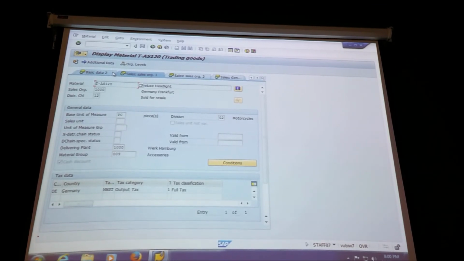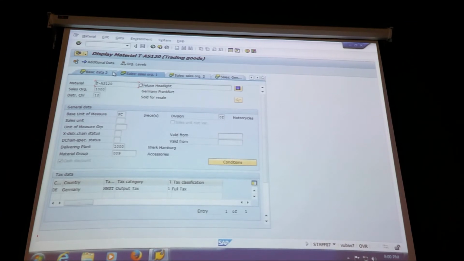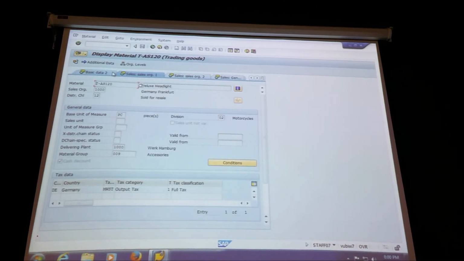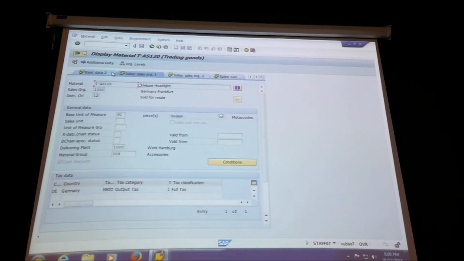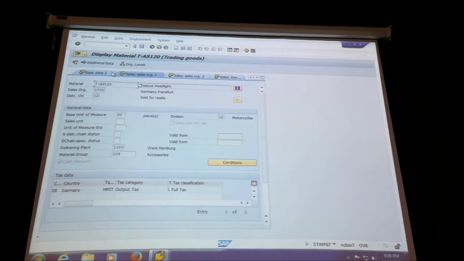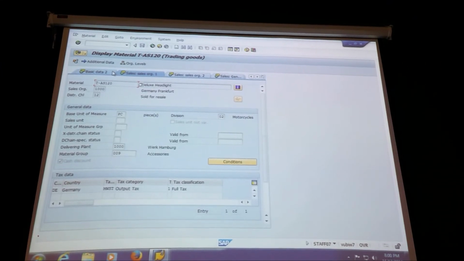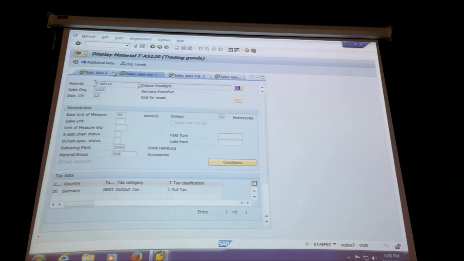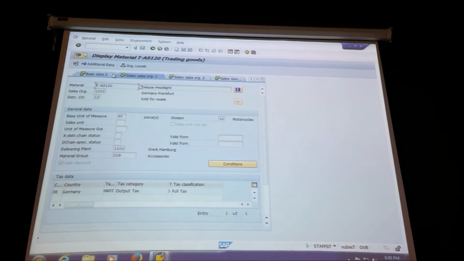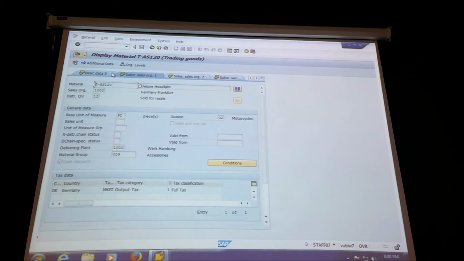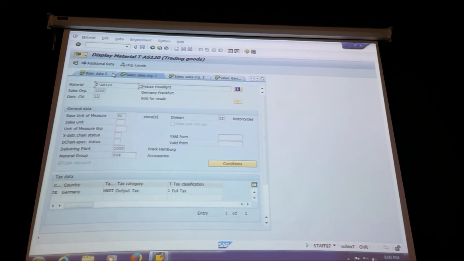Look at the reading material, the one on the link, it's there. One more. Here there is no link. It's not linked, isn't it? The distribution channel and the division do not assign to each other. Sales org to plant, correct.